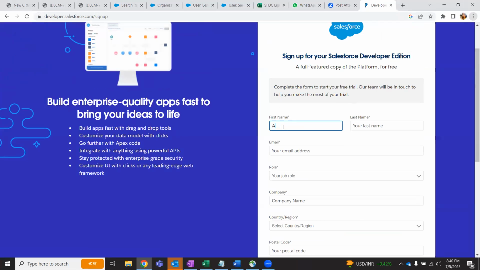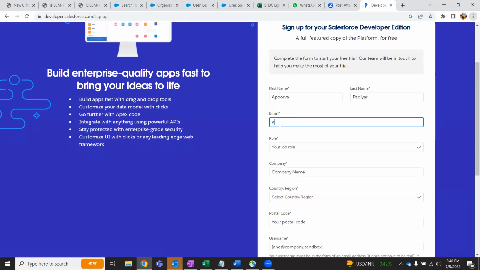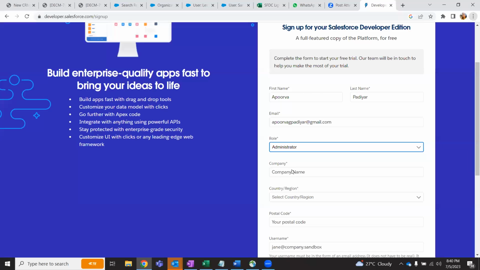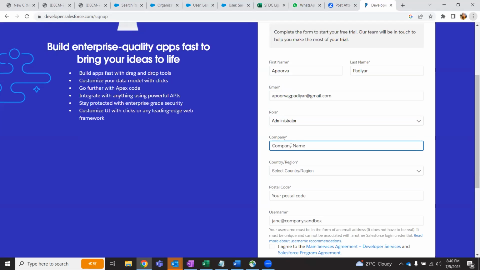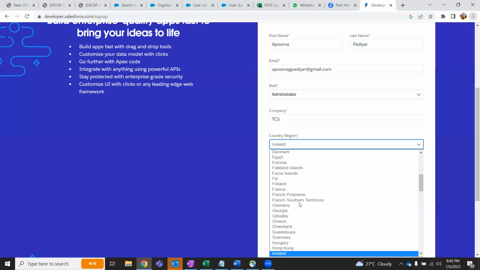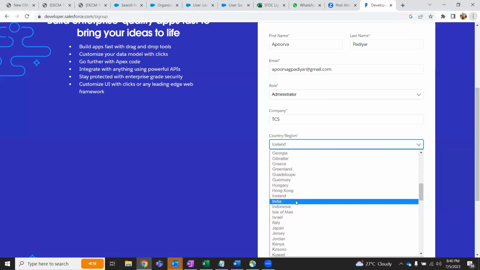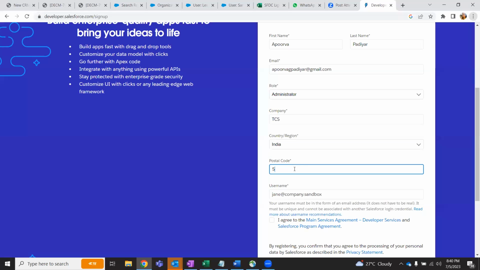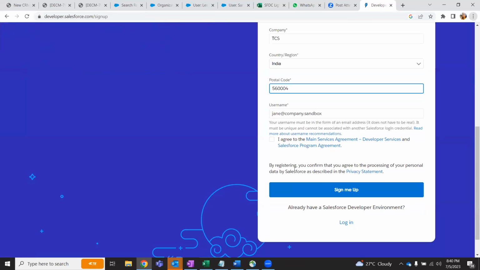For myself. And I'm sure you guys have done this yesterday, so I'm just going to do it now. We can use this org for designing our application. I'm just going to give any company name, okay, TCS. I'm going to select country as India, postal code 0004.